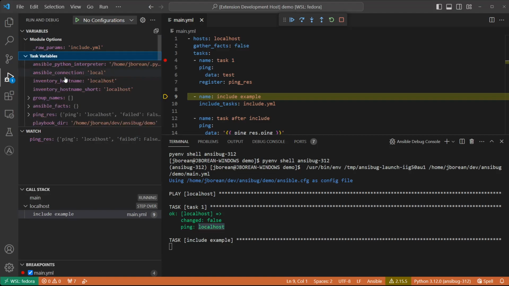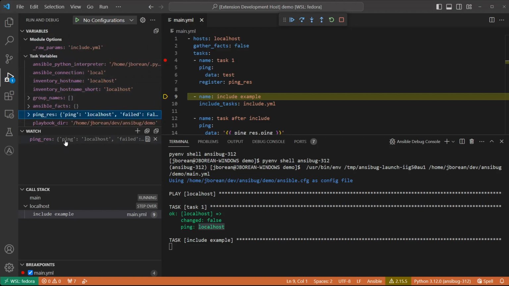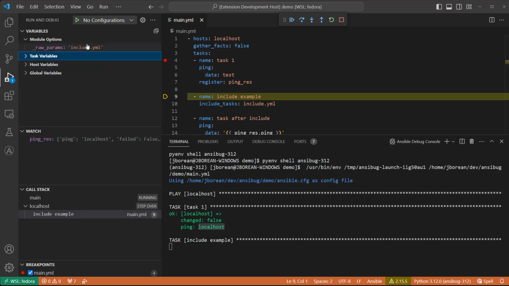We can also see things like ping res is now defined, so we can go into the variables to see what the actual values were. We can see that our watch has been defined, so we can actually see the value that we were going along. A few other things like the module options have updated for this particular task here. At the call stack, we can see that the location has been updated, so we're still in main.yaml, but we're on line 9, which reflects what we have here. And yeah, that's sort of how you step into the next task.